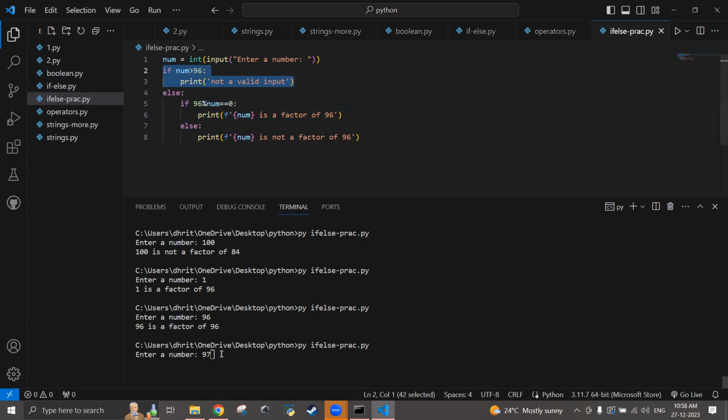The number is greater than 96 means it will stop there itself, not a valid input. And it will not go to the else part. Okay, fine. This way. But what about these things?